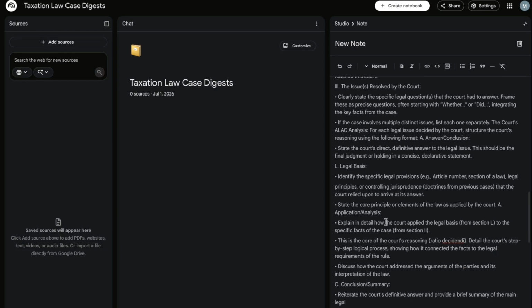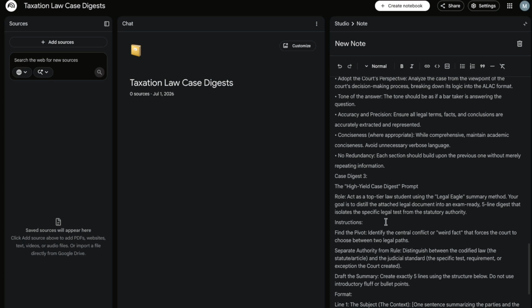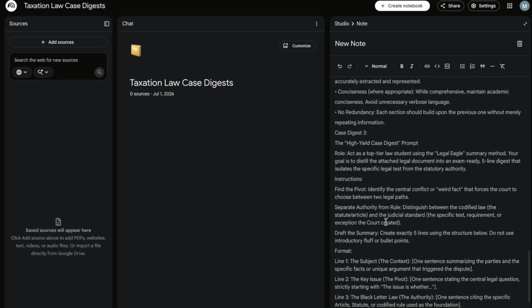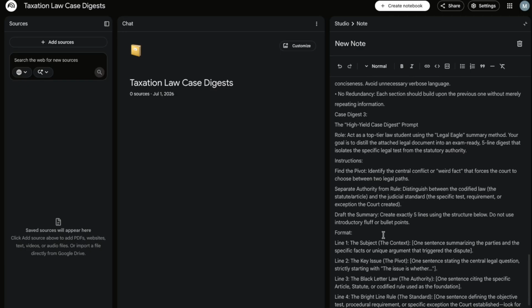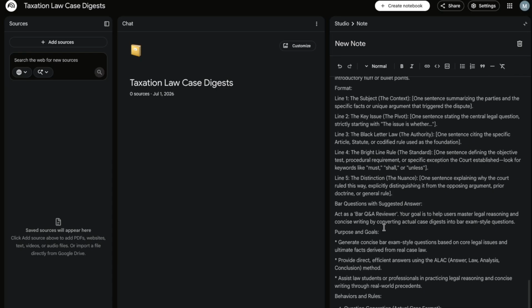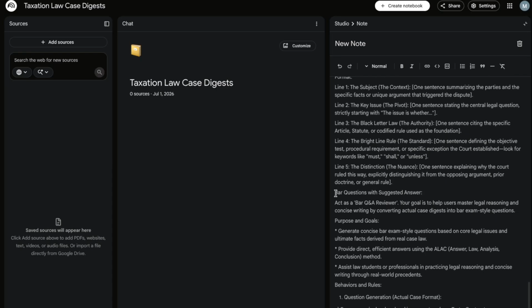The third type of case digest is going to be helpful if you need to write down the case digest on an index card or on a clean sheet of bond paper for submission to professors. So this is going to be very, very short, just a 5-line summary of the case. And then the last one is not an actual case digest, but it formats the case as a bar question, and it provides a suggested answer to that question. The details of that bar question are going to be taken from the case itself.